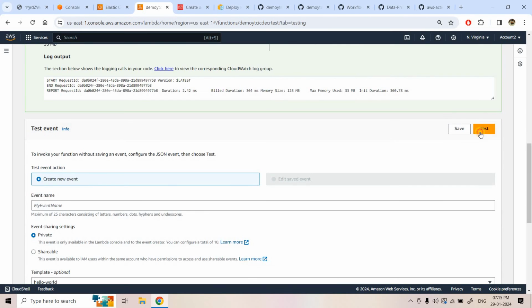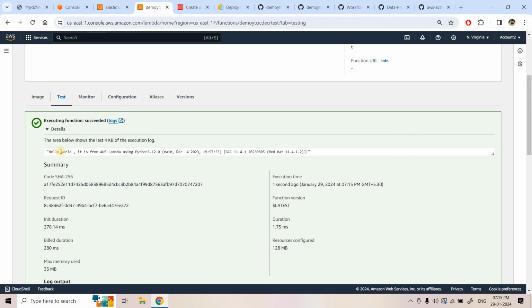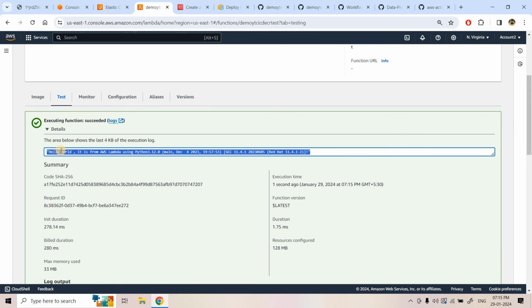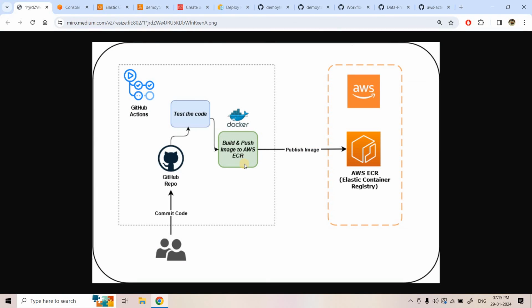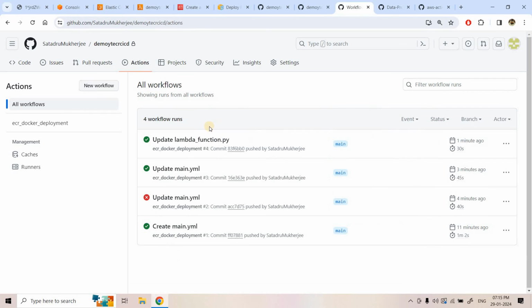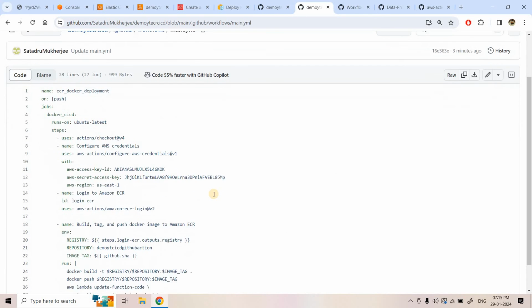Okay, so let's see. I will just simply click on test, and here you can see beautifully our latest code is coming. Hello world, comma, it is from AWS Lambda. So this particular part is nothing but the contribution of GitHub Action and CI/CD workflow. With this, I hope you understood how to build and push the latest code and image to our ECR repository, and based on that we can update our code running in various AWS services. Just try to play with this particular workflow code, you will get a better feeling out of it.